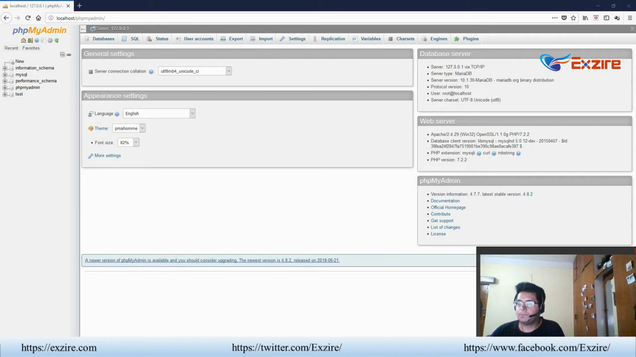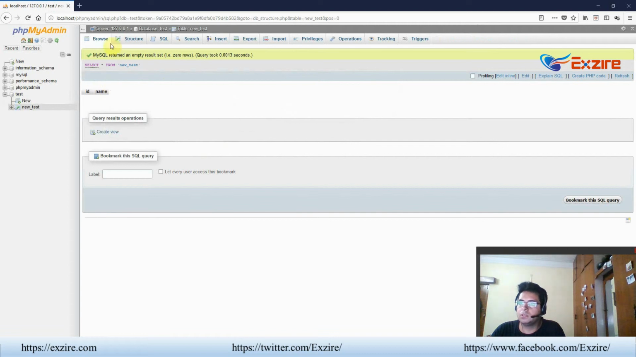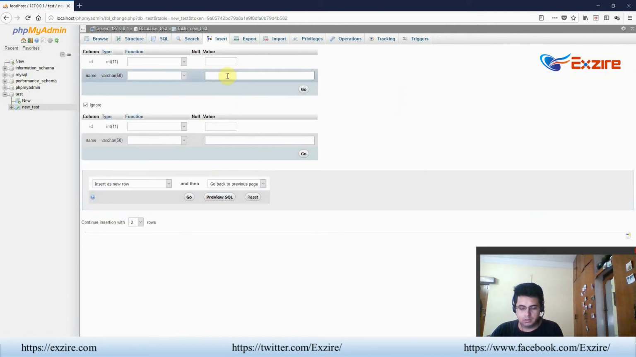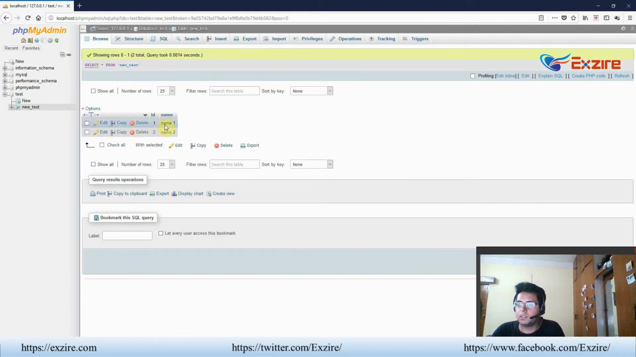So now let's have a look at this table. This is the test database we have created in the last tutorial, and now we are going to enter some data in it, so that we can see how this is duplicated. Okay, so now here we have two records.